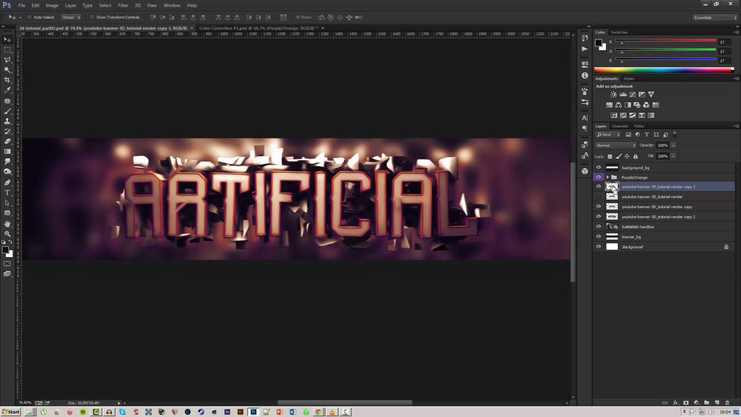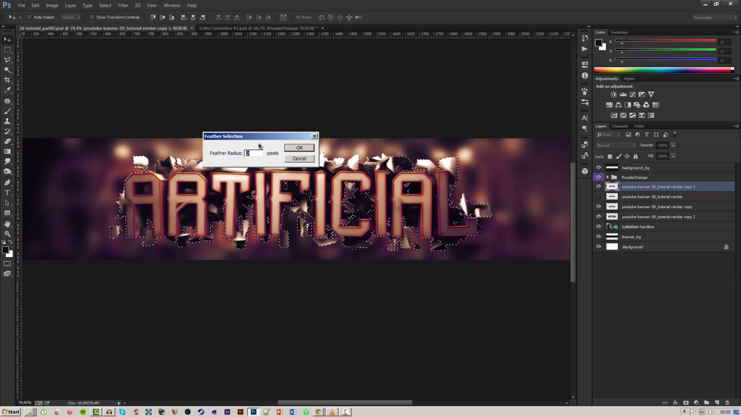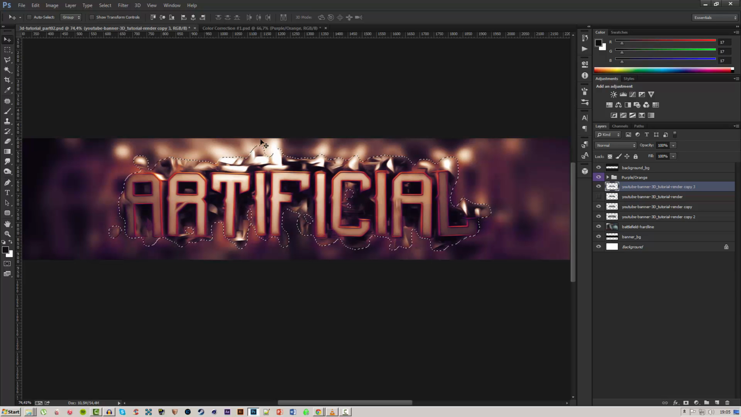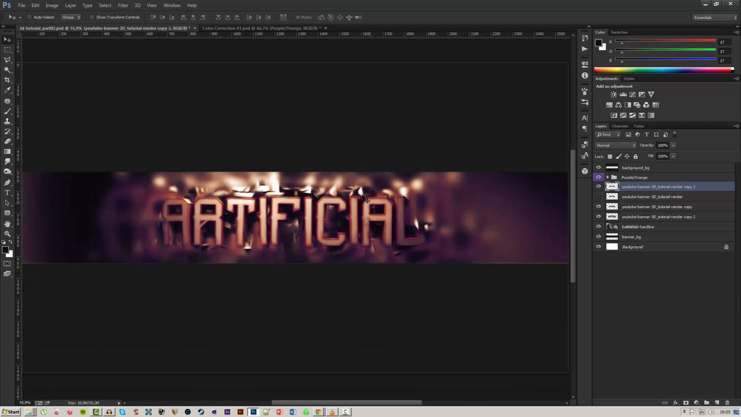Another thing you can do is if you press Control and click on the thumbnail, you get this. You have the entire text selected, and if you now go into modify and feather it, I'll feather it around 10, I think. If I now press Control I to invert that selection and start pressing delete, it will feather out the edges, kind of make it blend into the background.